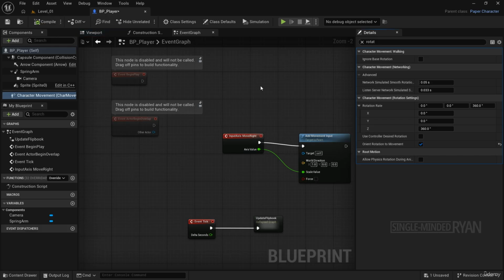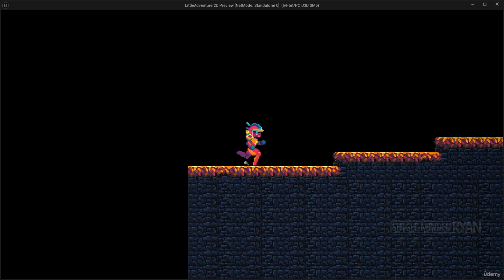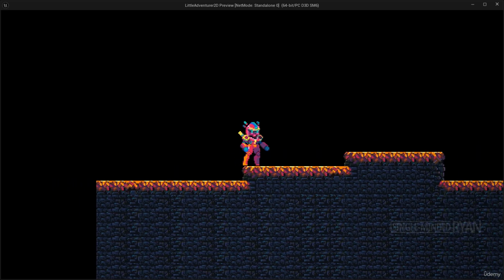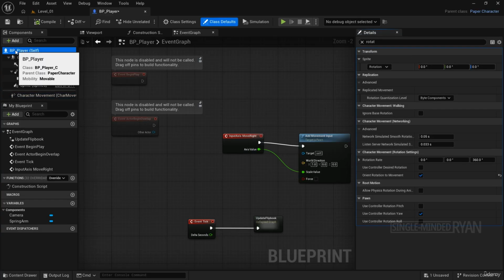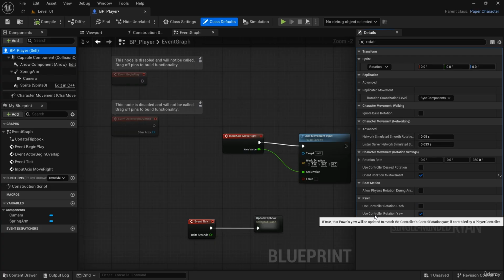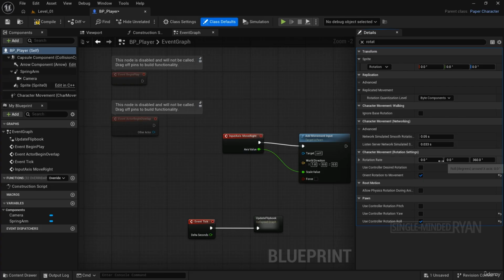But when we test the game, nothing is going to happen because there is another option we need to change. This time we need to select the root. We're still searching for the rotation keyword in the details panel. You can see in the bottom we have a few new options. These are the properties of the character class. Let's disable use controller rotation yaw and enable use controller rotation roll. And the rotation rate up here controls how fast the character rotates.